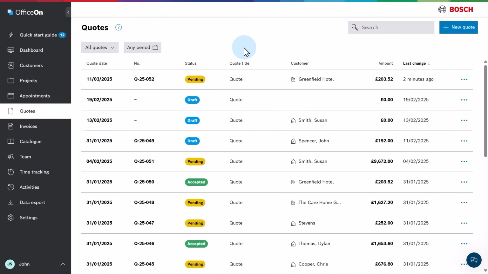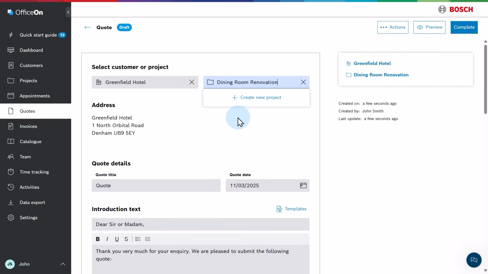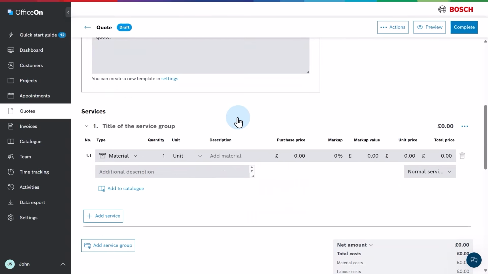I select the Quotes tab in the main menu and click on New Quote. I select the corresponding project, and all other offer details are automatically populated by OfficeOn. Under Services, you'll first see a service group. You can either work with just one service group, or if you want to list material and labor costs separately, for example, add some more by clicking on Add Service Group.